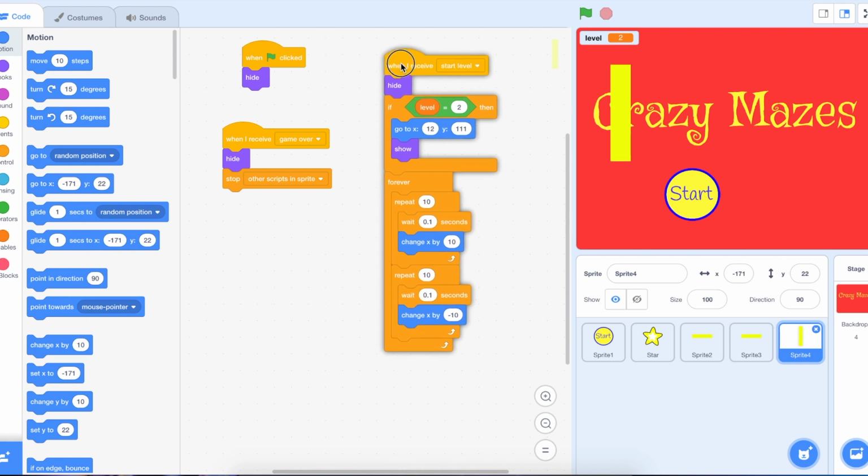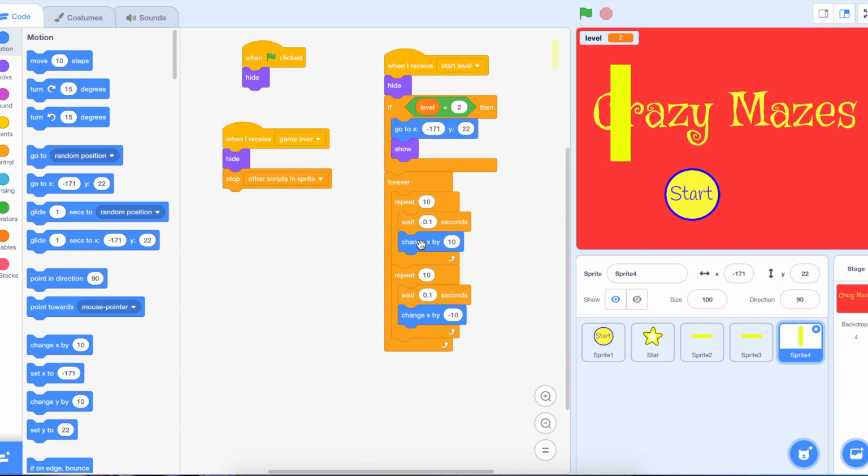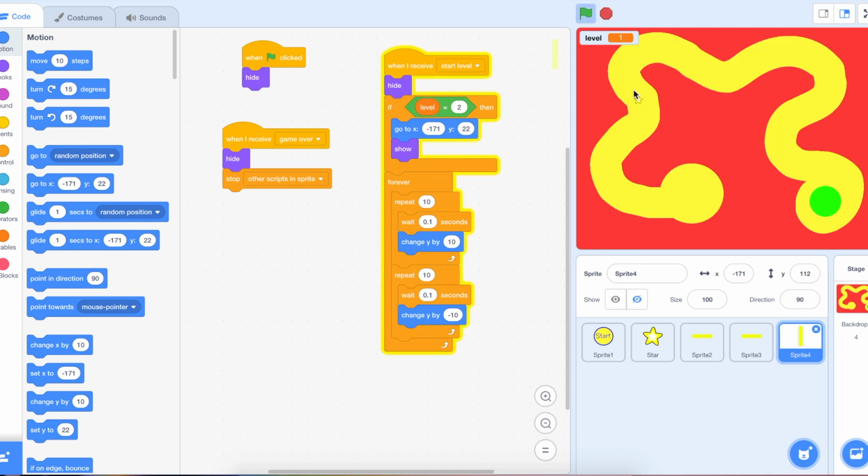Alright, so instead of go to that position, I'm going to instead go to that position. And then instead of change X by 10 and X by -10, those need to be Y's. So change Y by 10 and change Y by -10. Alright, see if that works. Start.